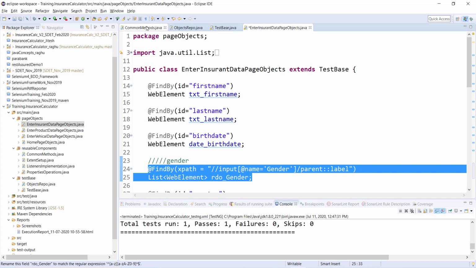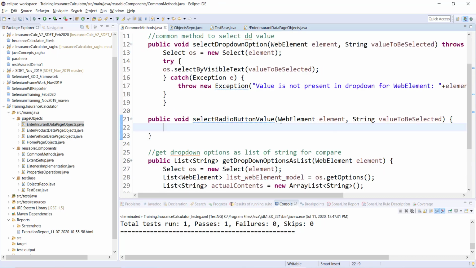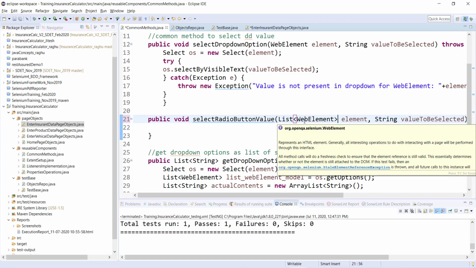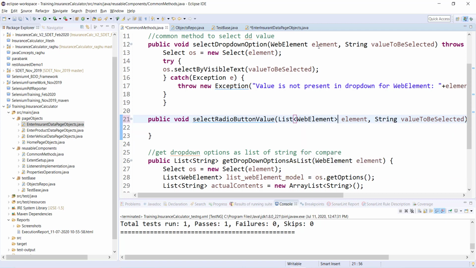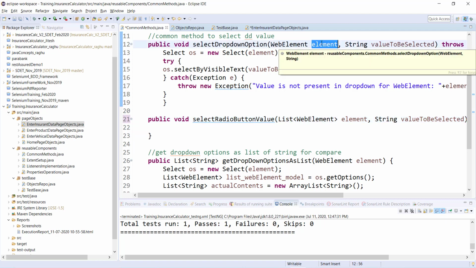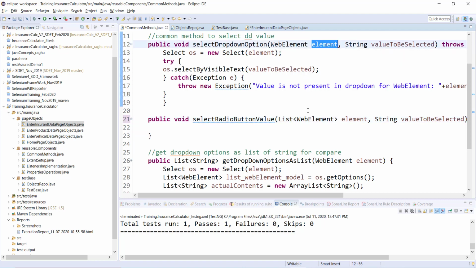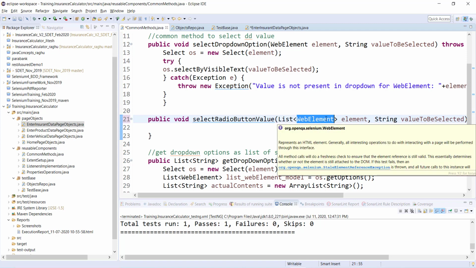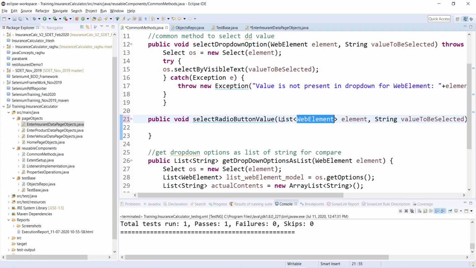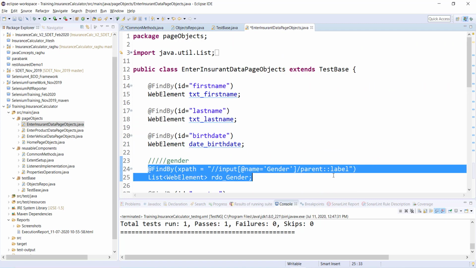So this common method should be accepting a list of web element, because that's what I have. In the list of web element I have two things, could be more than two if I have multiple options. In the earlier case, drop down is only one thing which I need to select. In this radio button I'll be having multiple buttons, and out of that I need to click on one. So the very first thing is I should have a list of all of them, which I have already captured over here based on the label.